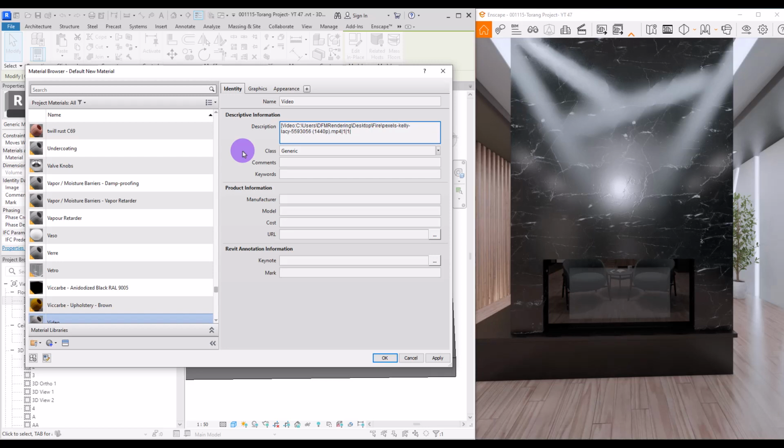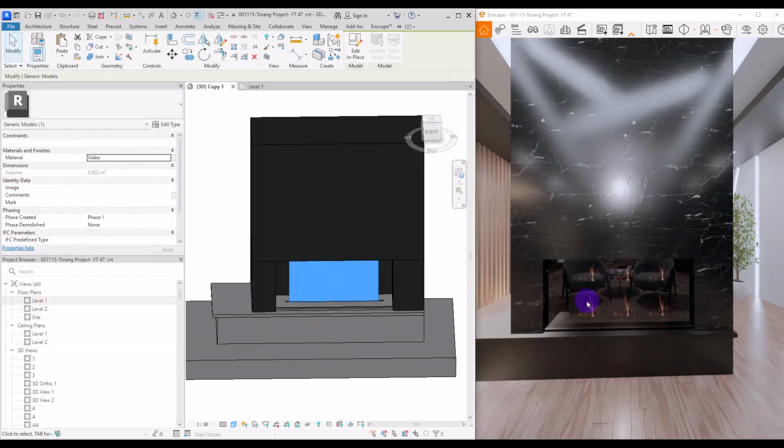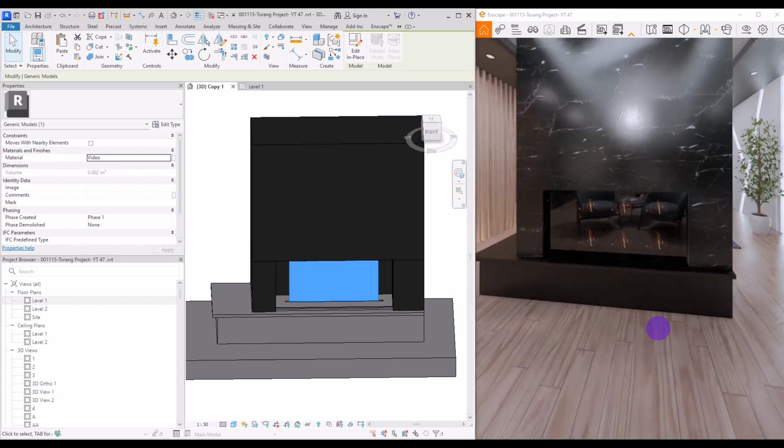Add another bar. The number after this third bar is going to be the rotation of our video. So I'm going to enter 0 for it. Now we are going to close this square bracket, hit apply and OK. As you can see, our video is in here and it's moving perfectly.